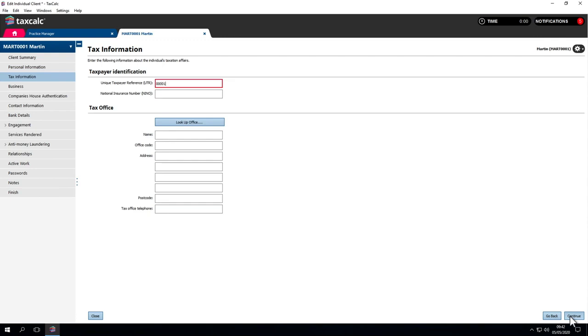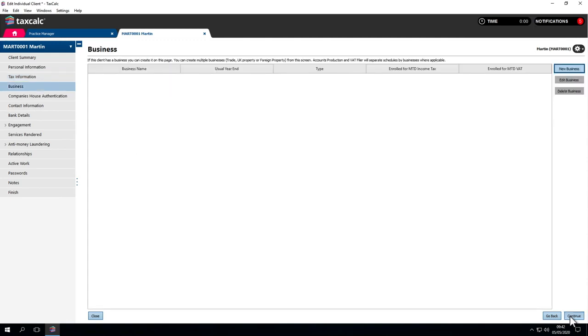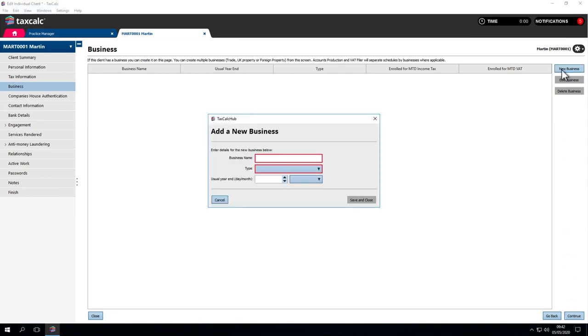There's lots of error checking in TaxCalc. As you enter data into the system, it'll highlight if it's not in the correct format. Let's continue through. If the client is a sole trader, you'll need to set up the business at this point. We'll type that in here. We're going to enter what kind of business it is, whether it's trading, UK property, or foreign property. Year end is really important. When you enter the year end, the software will be able to perform data mining on year end dates.